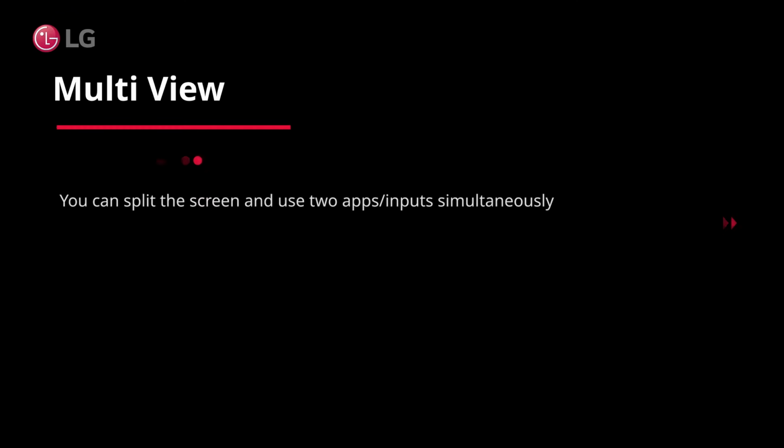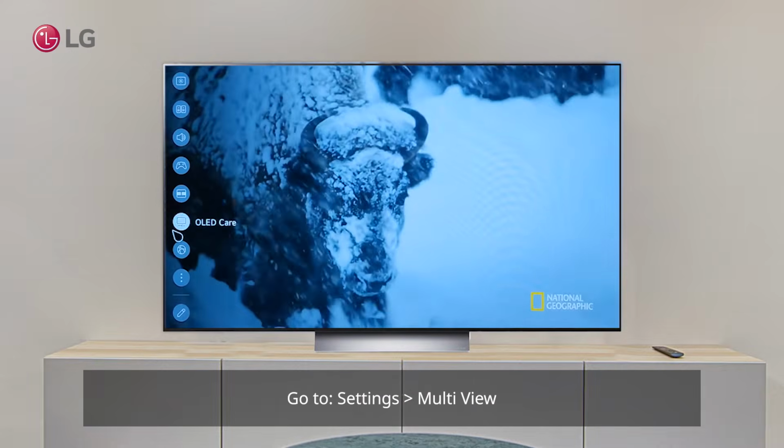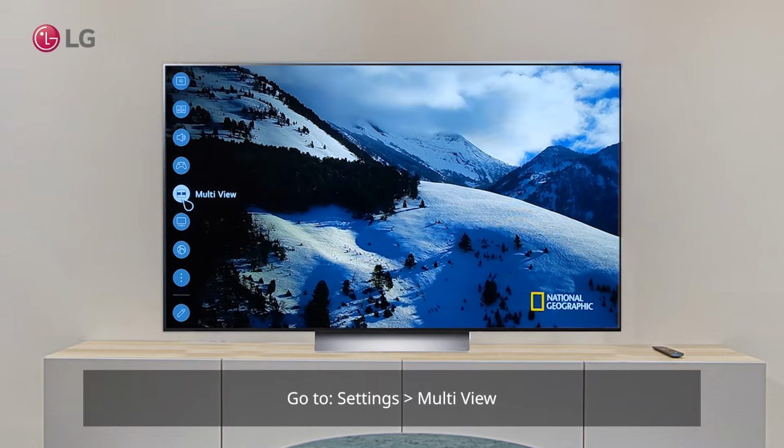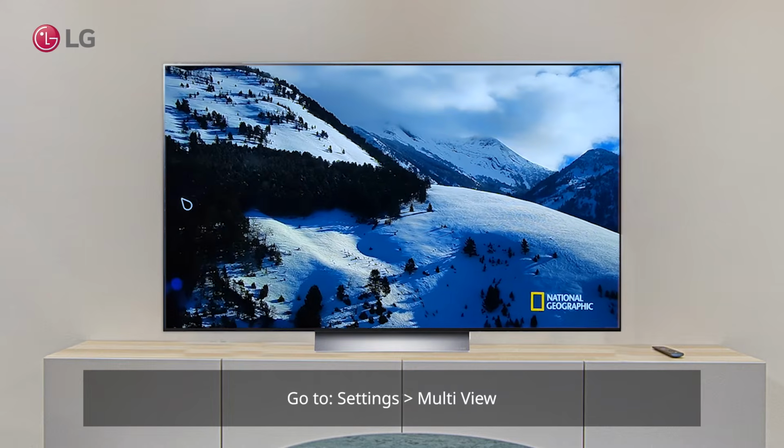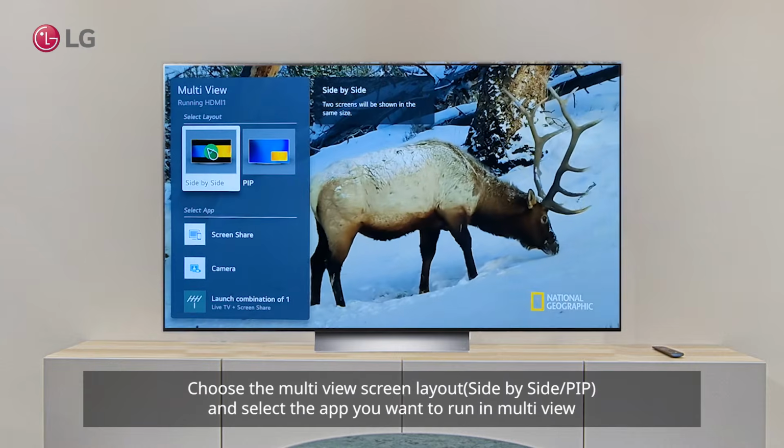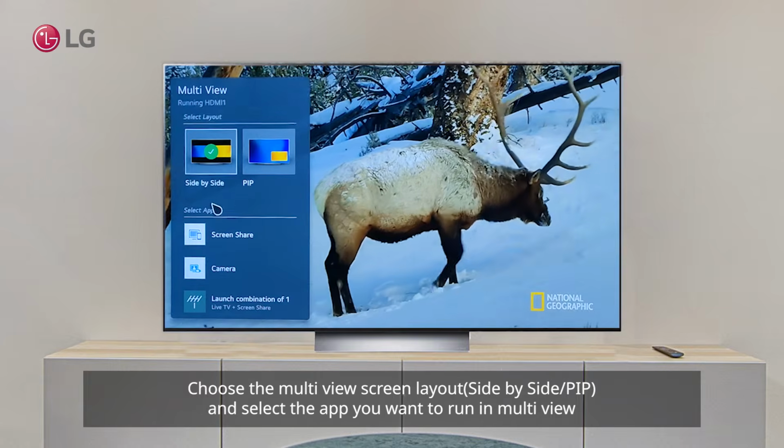Multi-view. Using multi-view, you can split the screen and use two apps simultaneously. To open multi-view, go to Settings, Multi-view. Now choose the screen layout and select the app you want to multi-view.